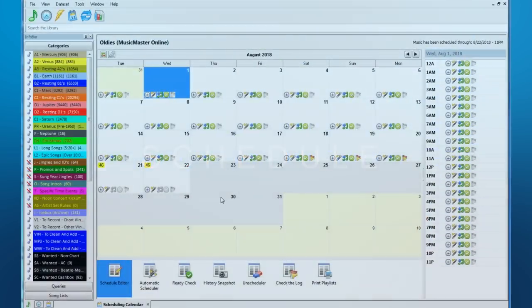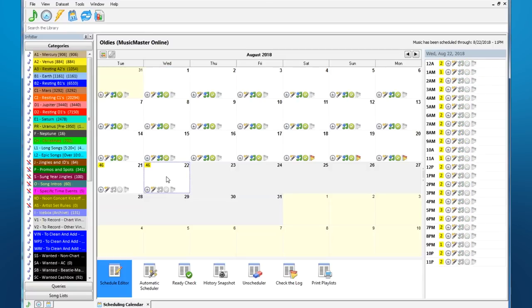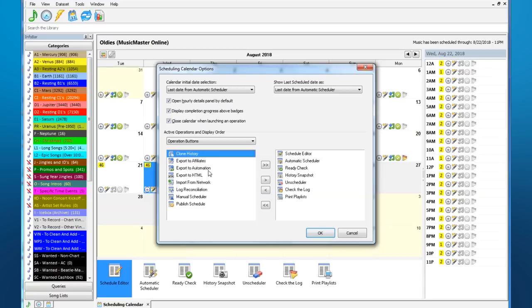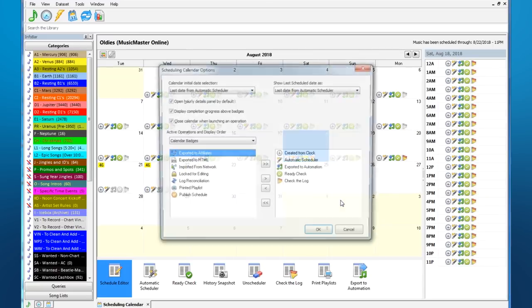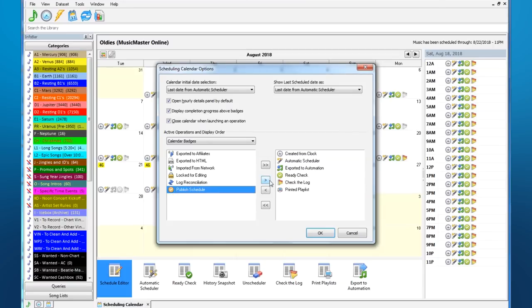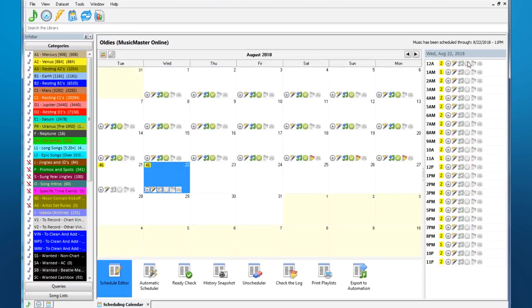Moving on to the Schedule Editor, you'll see a brand new schedule calendar that has been designed to give you even more information about your logs. You'll find more detailed indicators for which days have been exported, reconciled, and more. You can configure the operation buttons you want to include, such as export to automation, and the badges you want to see on each day, like whether the log has been printed. You'll even see information down to the hour level.